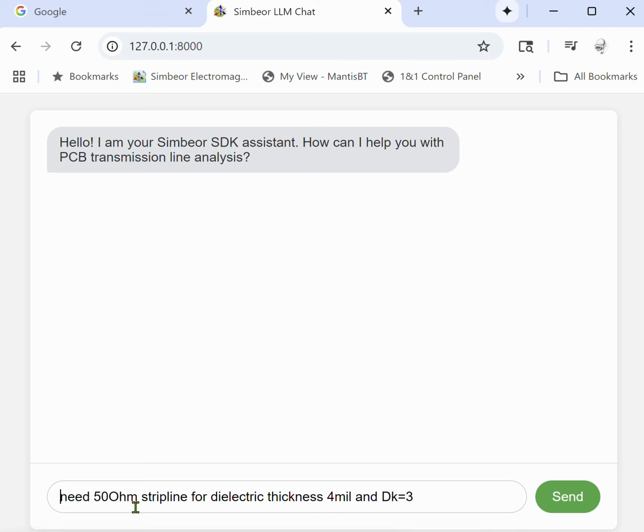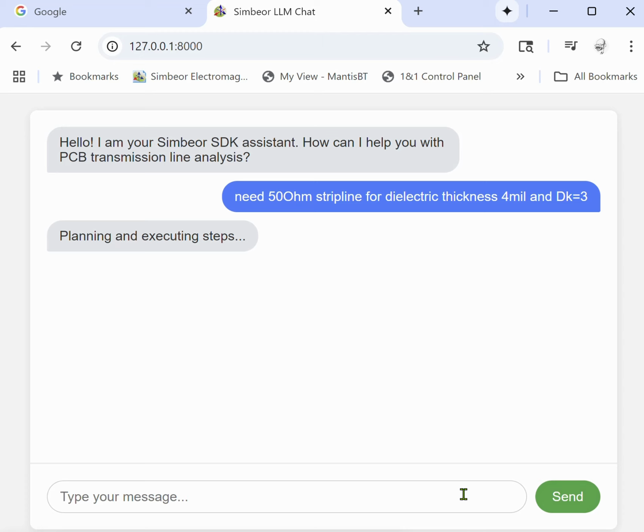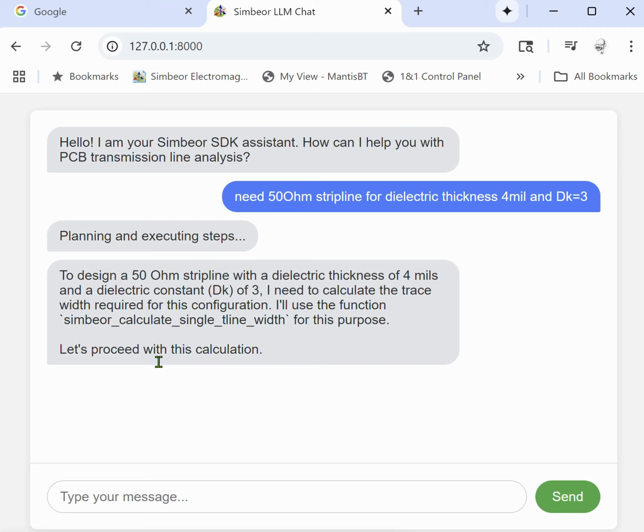First question: I need a 50 ohm stripline for dielectric thickness 4 mil and Dk 3. It is capable of planning and executing the steps and, obviously, reasoning. Let's proceed with this calculation.